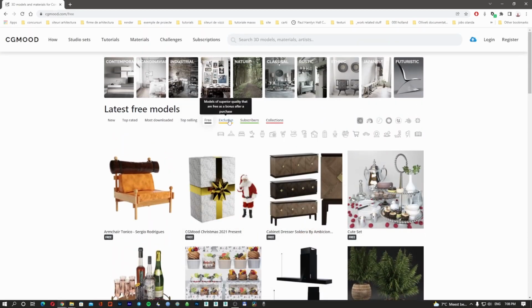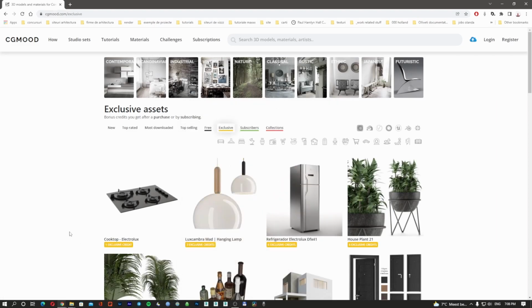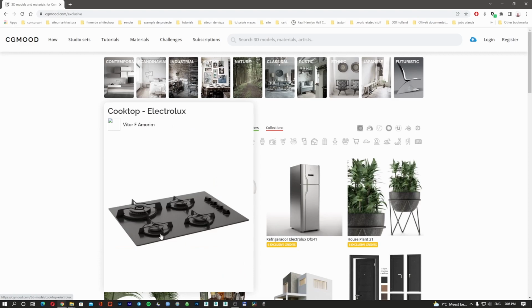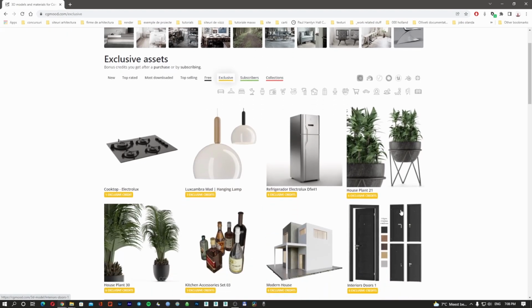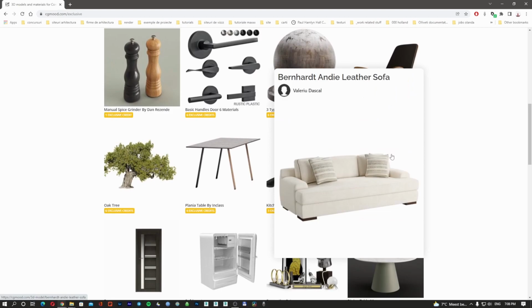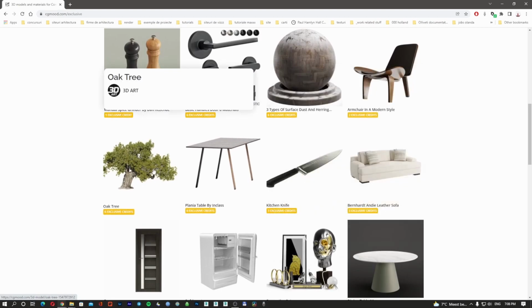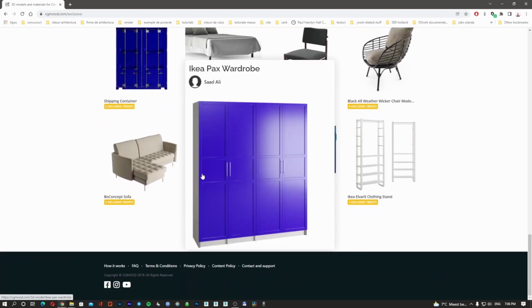The exclusive ones, you can download them only if you have exclusive credit. What does it mean? It means that you need to create a 3D model, you put it on their website and you sell it as an exclusive credit. People are going to download it and you can use the exclusive credit that you gain to download these 3D assets from here. This is also very important because as you can see they have really nice assets and you can use all of them in your project.